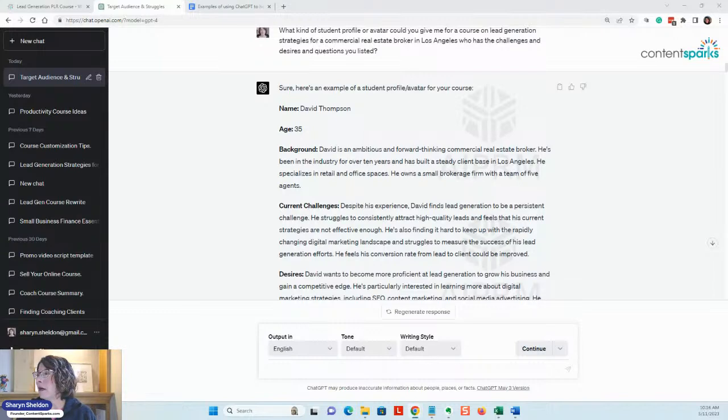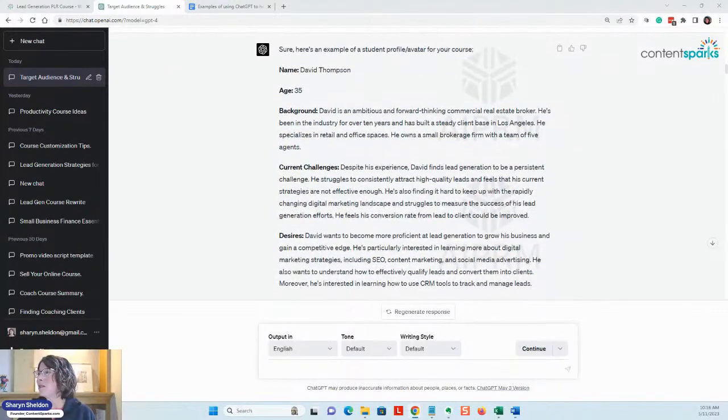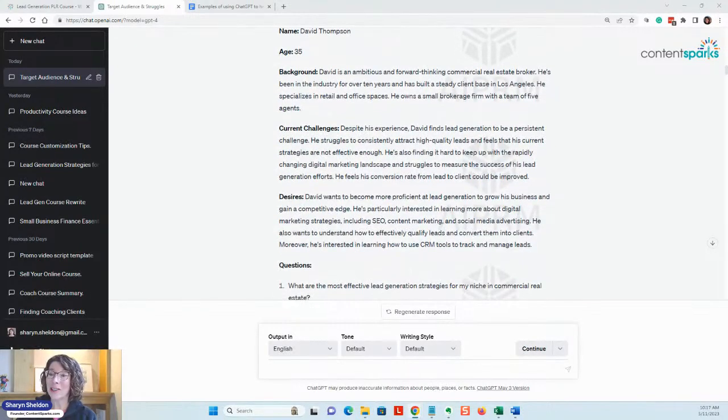All right, so it said name David Thompson. Okay, so it's decided to do a man, 35. This is just an example of a student profile. So if you wanted to refine it, you could say, okay, make it for women who are in their 50s. Stuff like that to refine it more. This is just one example. So it has background. It's an ambitious and forward-thinking commercial real estate broker. This is not necessarily your target student, but it gives you an idea and you could ask it to refine it.